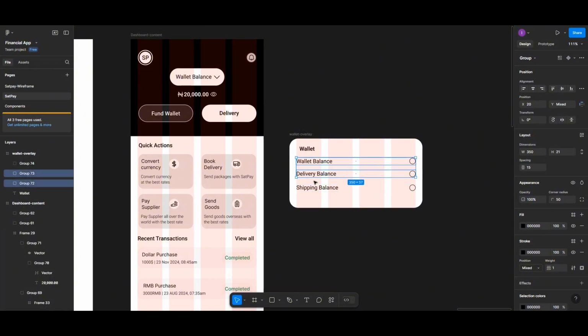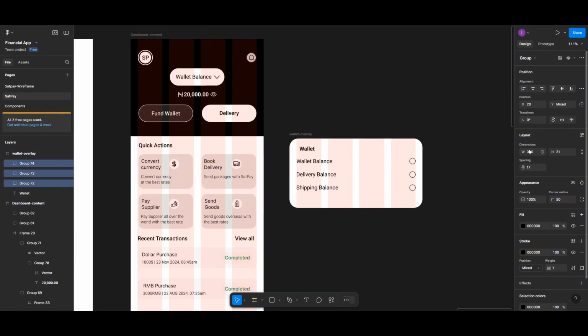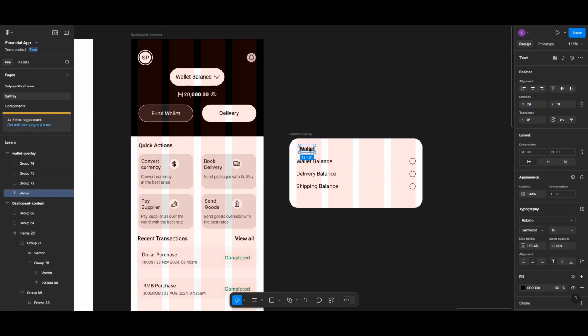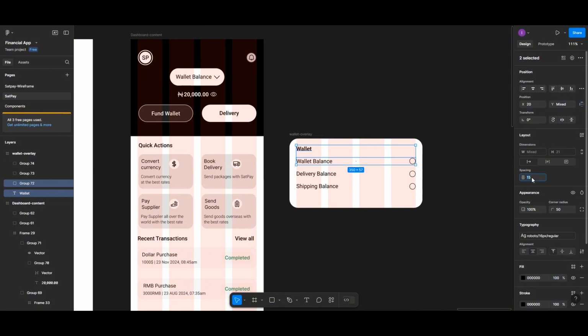All right, so now we're going to select the 3 and make sure they're center aligned, sorry, and the spacing to 15. All right, select the wallet and also take it to the left with respect to the frame, and select the first one and the wallet and leave the spacing as it is, 115.